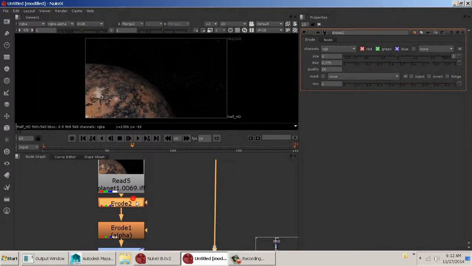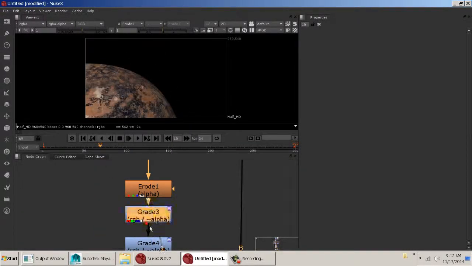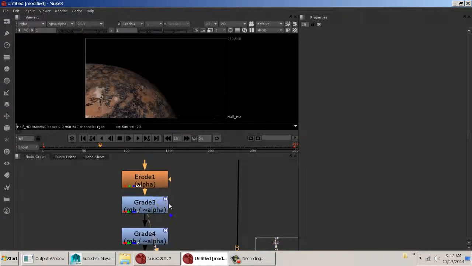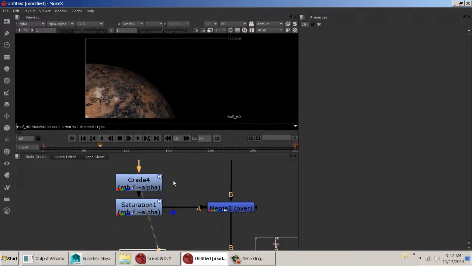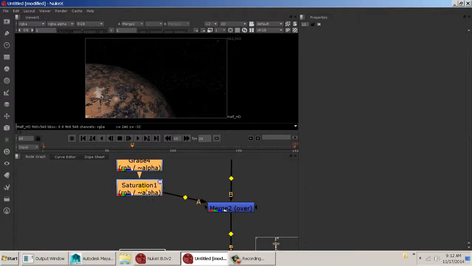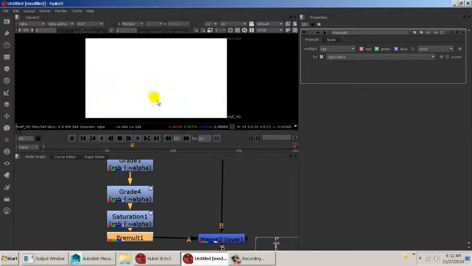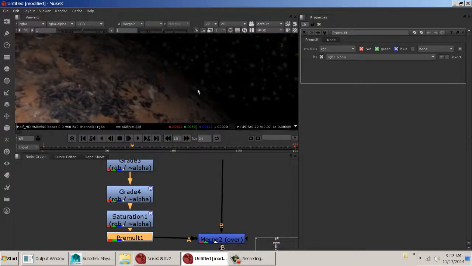Alright, so what's happening here, let's look at this. So we have this image, we've eroded that to get this alpha, we've added a grade to adjust some of the coloring, we've added another grade to get some of the coloring, we've desaturated the edges, and now we're trying to merge that on top, but we want to soften the edge. Okay, now it has an alpha channel, but if I go in here and I pre-multiply this, you'll see that we're getting maybe too much transparency right here.